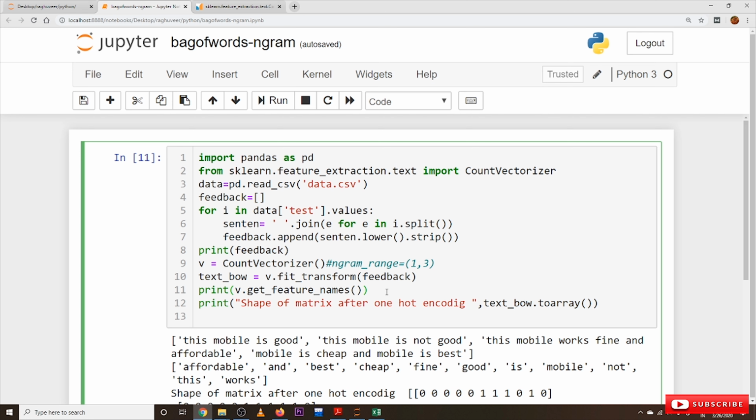Here the combination of both can be done at a time in this method, fit_transform on the data called feedback. We already took the sentences and converted them into a list. That list is given as an input. It will fit on this feedback and transform on this feedback. Both are done on the same data. So that transformed data is saved in a variable called text_bag_of_words.